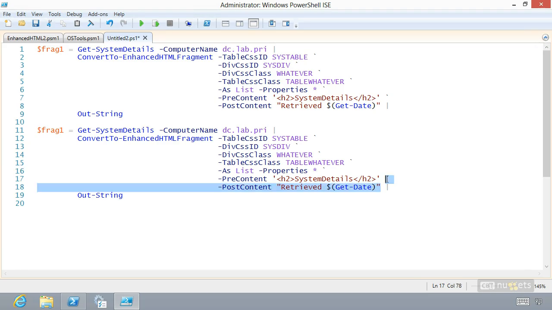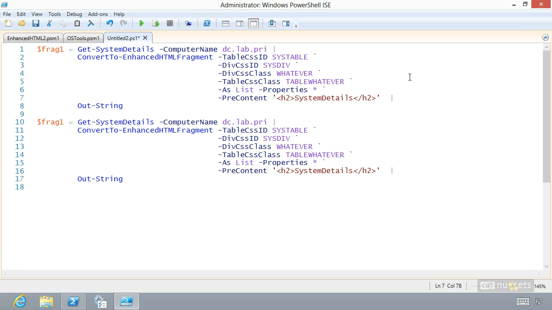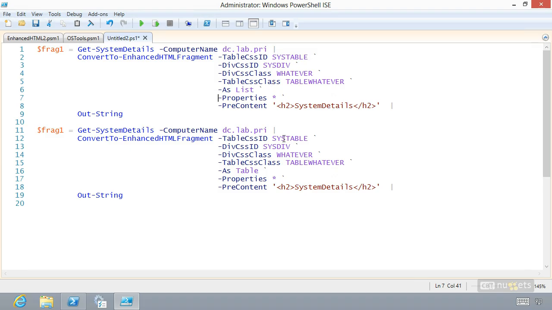I am going to get rid of this post content because I want to put that as a footer of the entire report, not in each section. This one I want to be as a table, not as a list. Oh, look there. I missed a property or parameter. This is going to be the disk table. And you don't have to put these IDs and classes in uppercase. I usually don't. I'm not sure why I did this time.